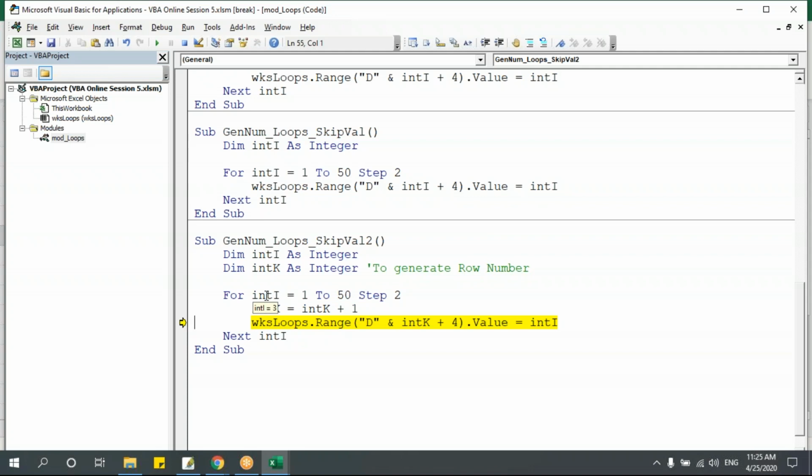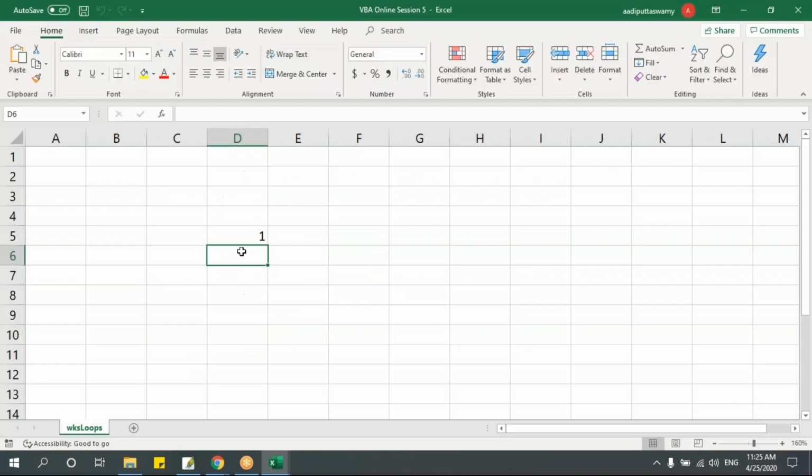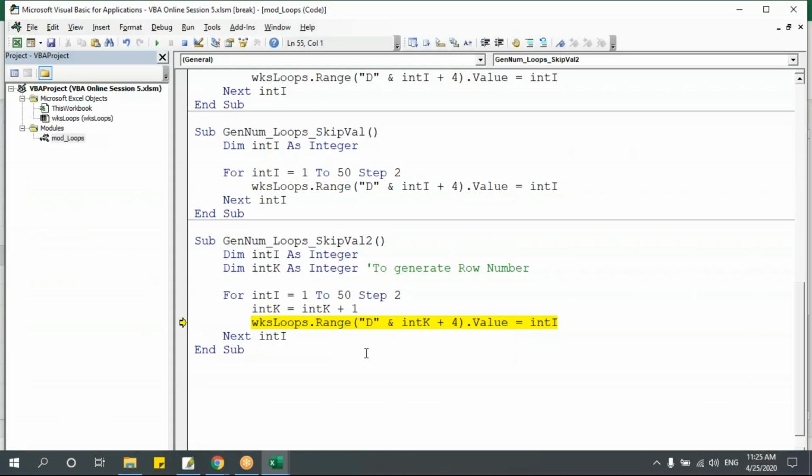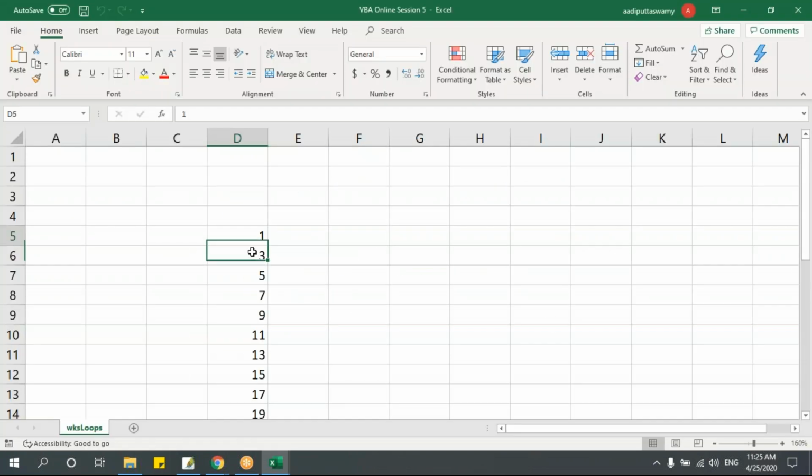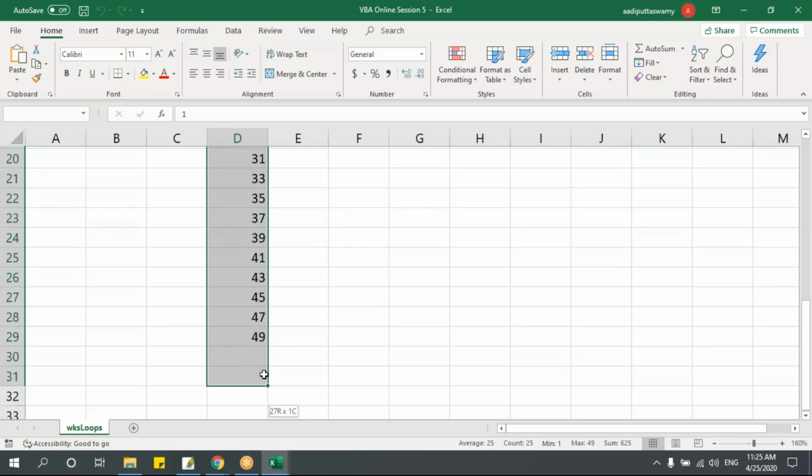Now int i is 3 but int k is 2. That means 2 plus 4 is 6. That is the 6th row. But int i is 3. So what it will do, the value which is getting printed here will be 3. See. Now if I execute this continuously, then I'll get the value something like this.